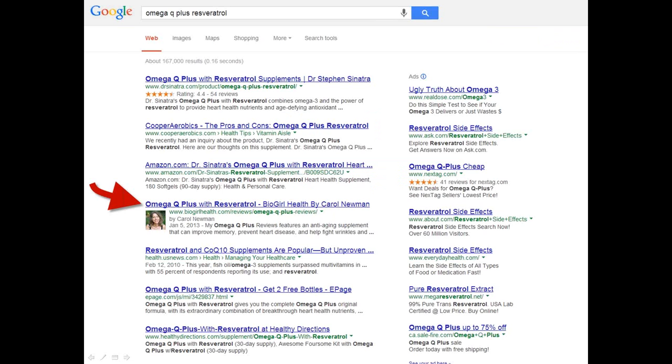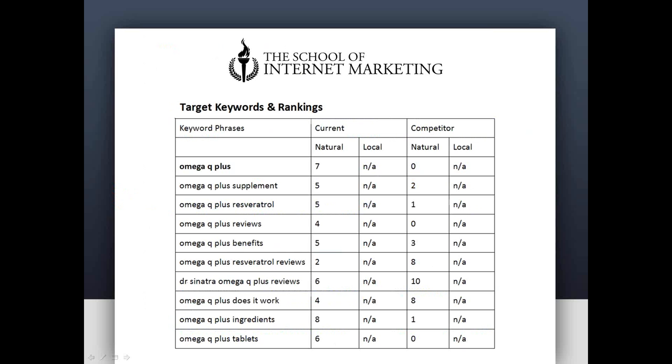So we're working on moving this page, not this site, but this page up highly in the results. I'm working on a few other pages simultaneously, but I'm using the exact same strategy that we're covering here. So you can see she's nicely ranked, and we just want to document that. And in the workbook, you get a little form like this that you can just fill out. You can see we've got all the keywords listed on the left. Current is us. Natural results, she's number 7 for Omega Q Plus.